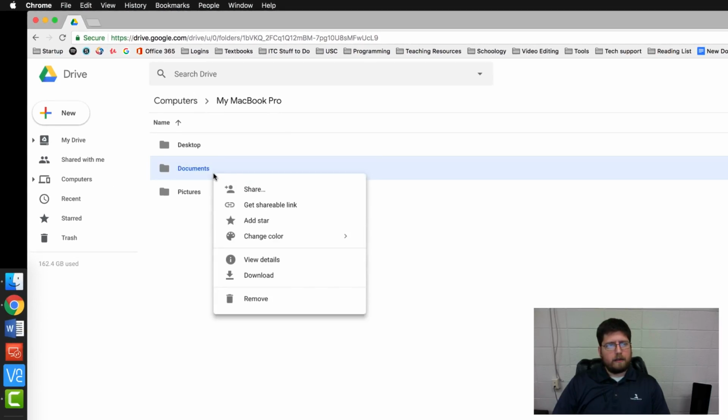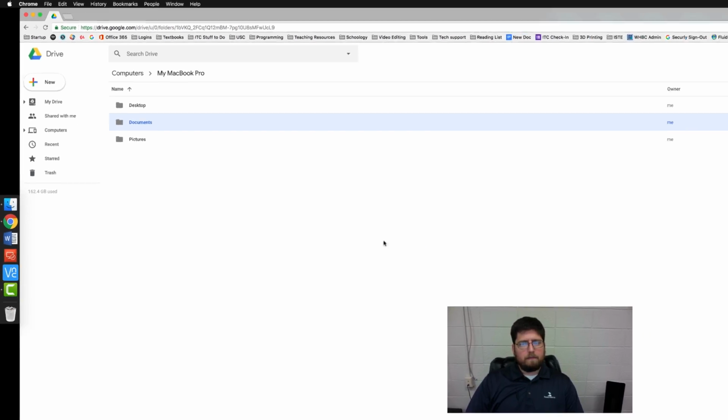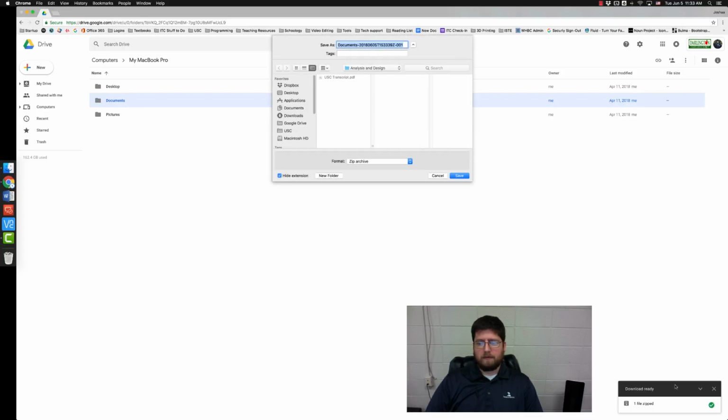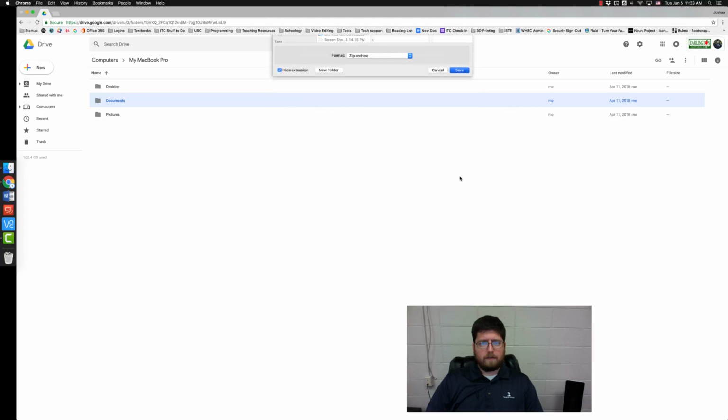Now all you have to do is right-click on one of the folders. Let's take the documents, click download. It'll take it a second to zip the file, depending on how large it is. If you've got a ton of stuff in there, it might take a few minutes, but most of them are pretty quick. Like, see, that one's done. And then you simply save it wherever you want. I'm going to save this to my desktop.